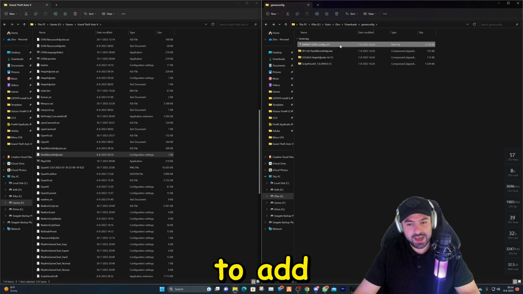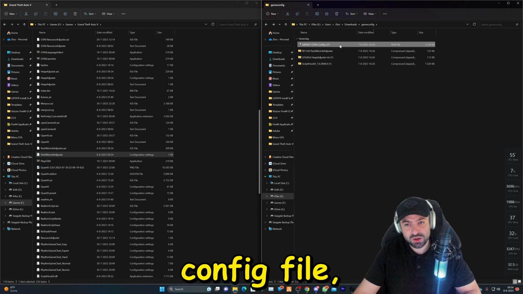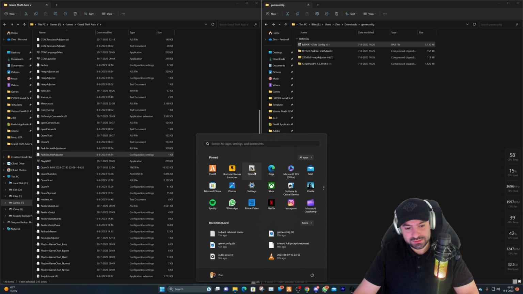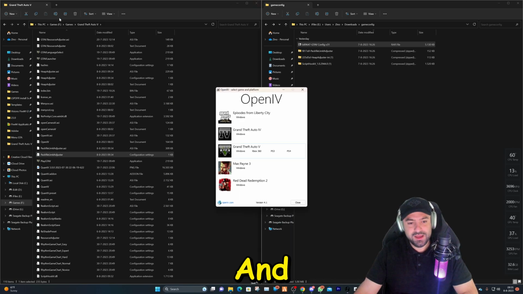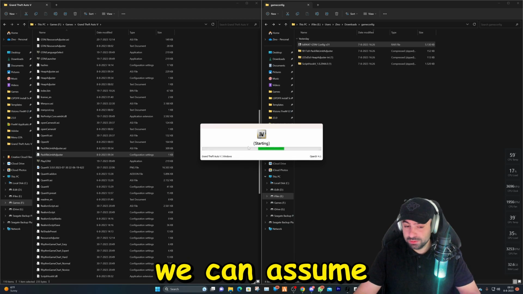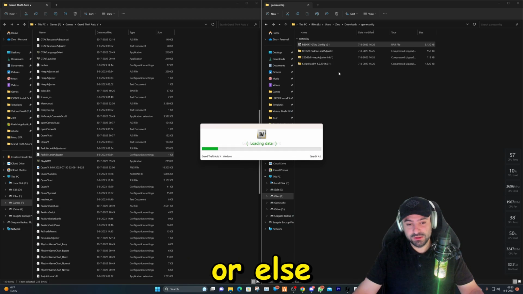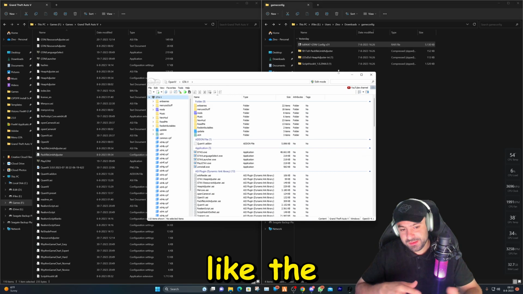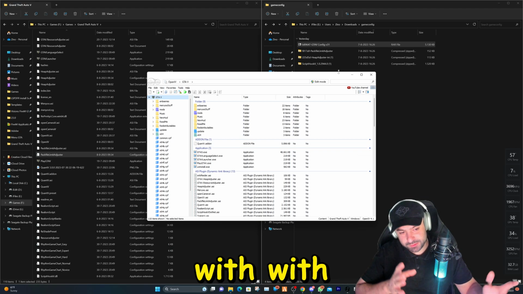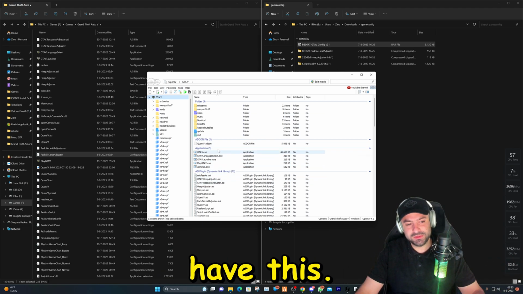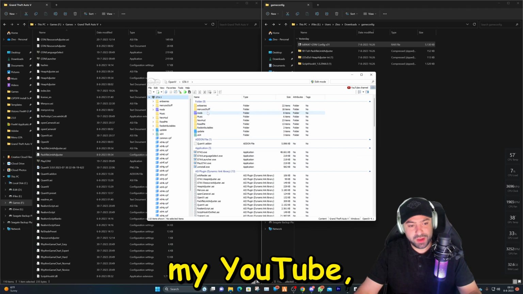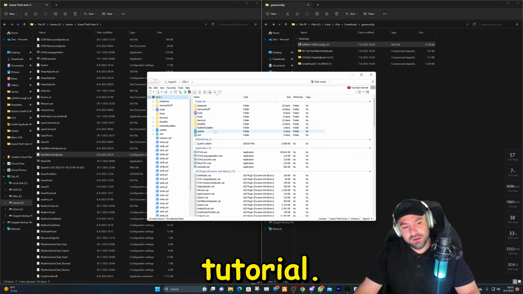The last thing that we're gonna add is the convict file, and we're gonna need to open IV for that. When you're watching this video, you can assume that you already have this, or else the crash wouldn't just happen. It's not likely that it would happen with no modification. So you already have this. I'm not going to show you how to install this. If you don't know how to do it, search it up on my YouTube. I have an installation tutorial.